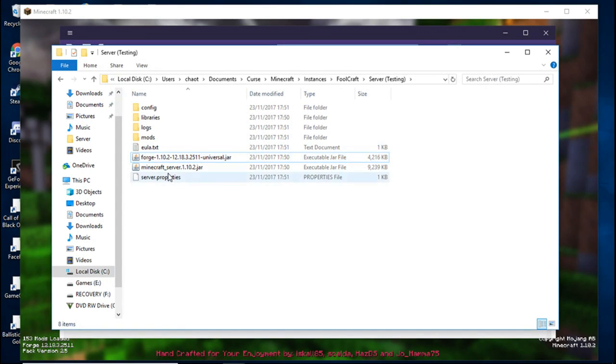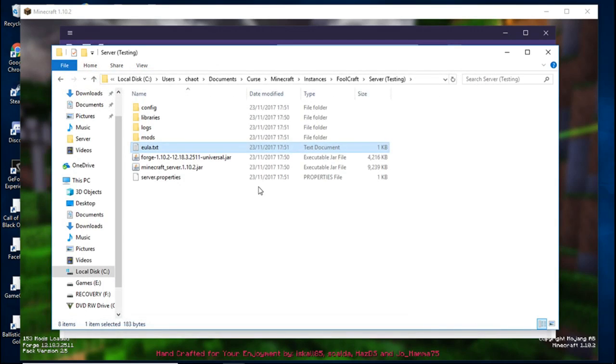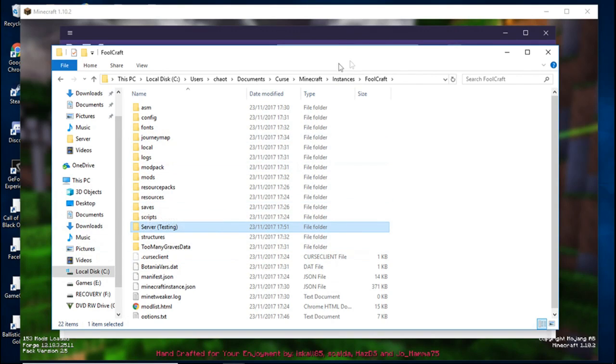There we go. Because it crashed since we haven't signed the EULA, we do this by changing this to true. That basically confirms that you're okay with Minecraft's terms and conditions on running a server. And so before we run this again, because this will work now, but it'll run as vanilla Minecraft, and we don't want vanilla, we just need to open up the Foolcraft folder and take out three folders.